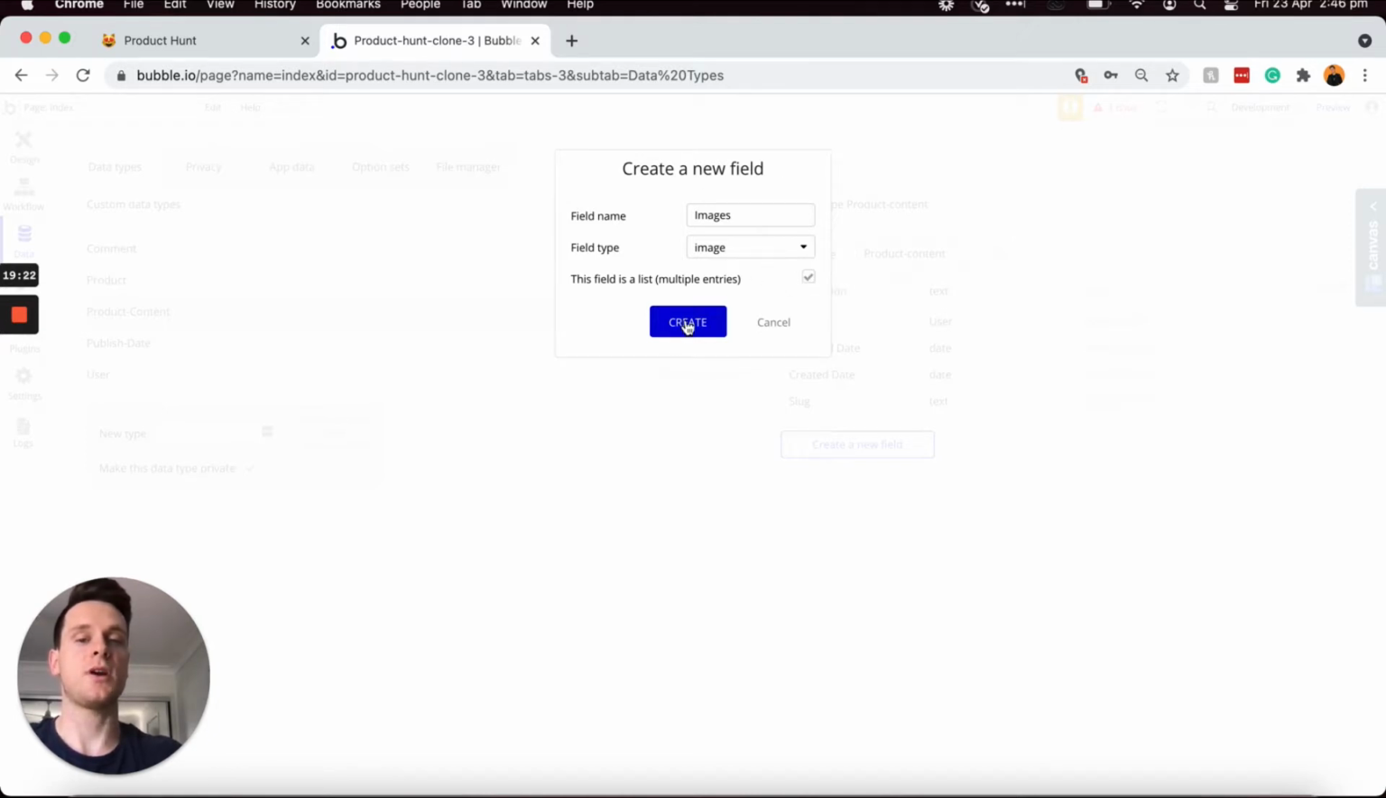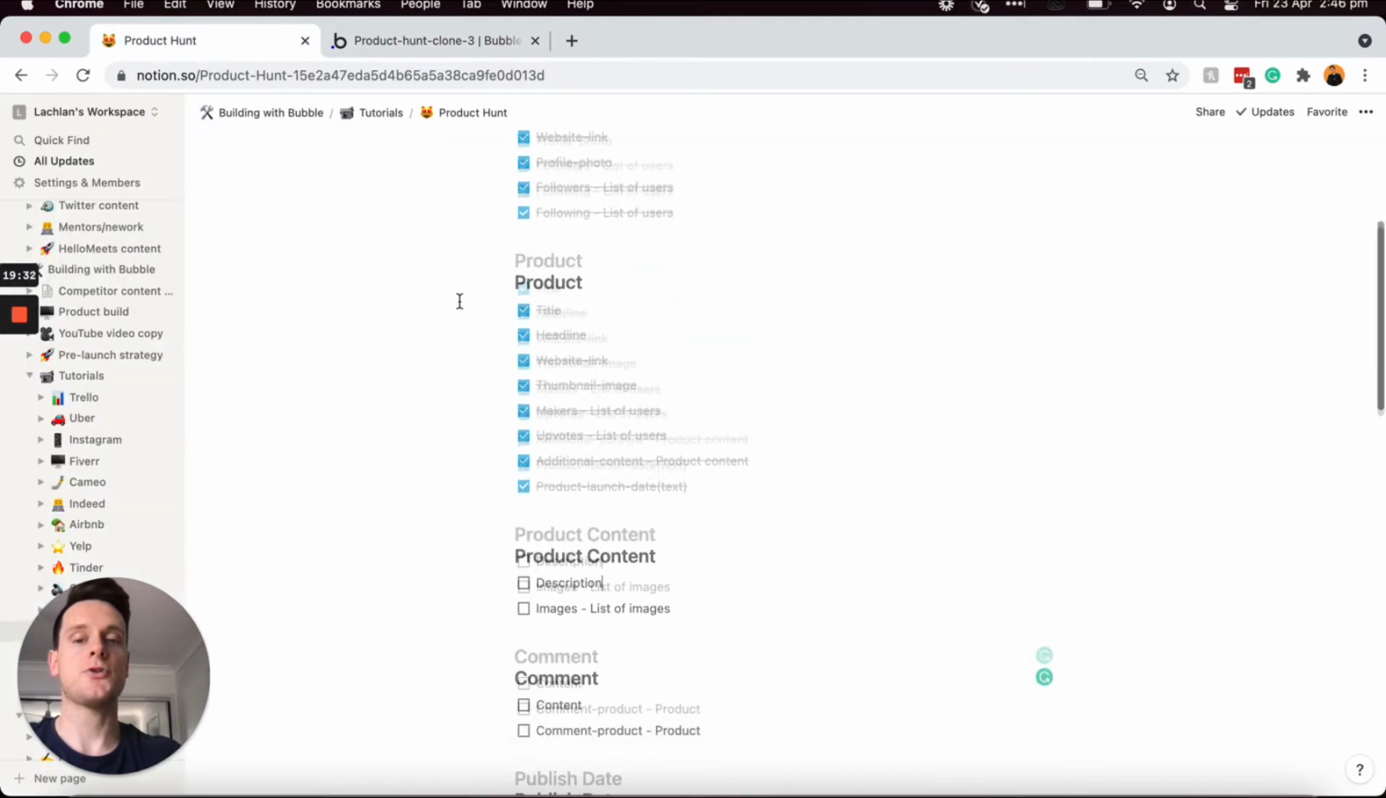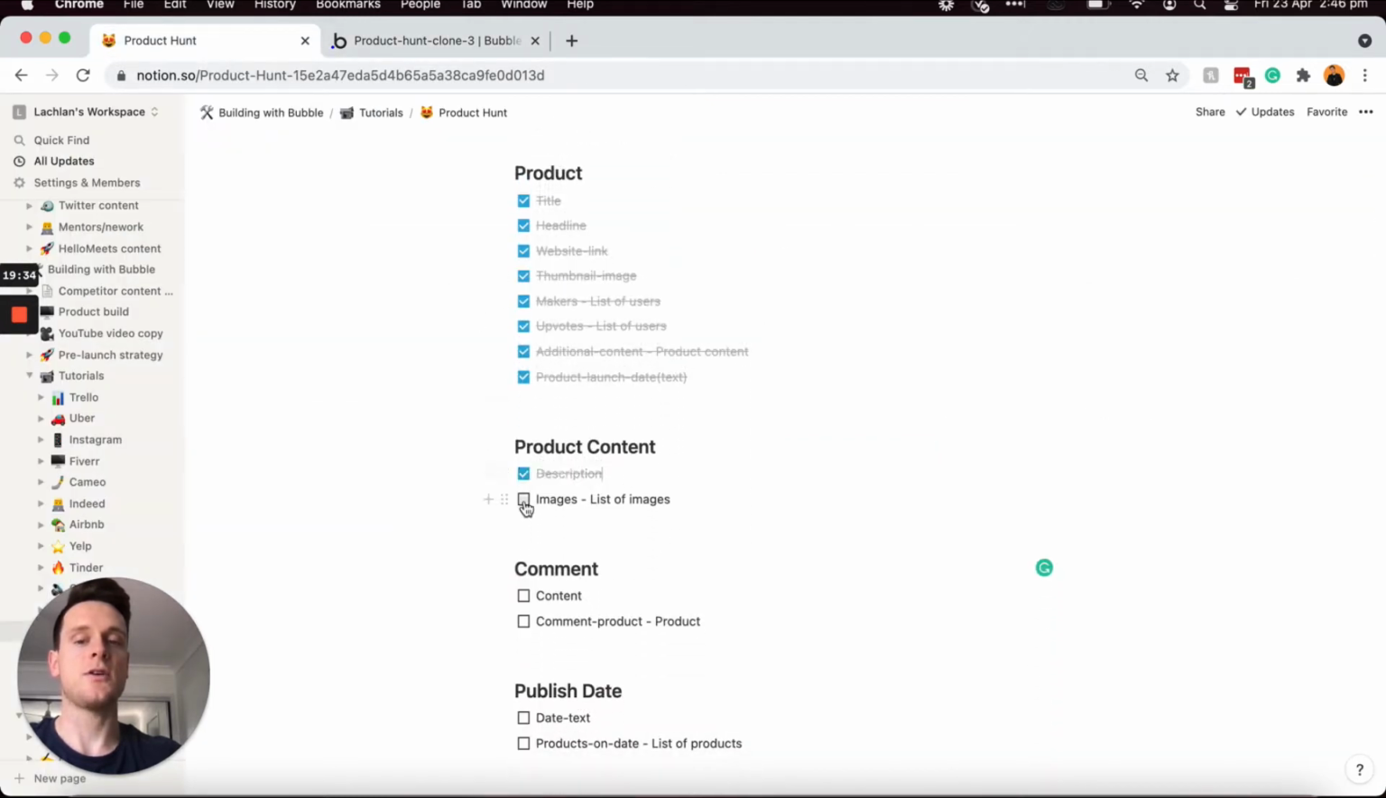So I'll choose to create that. And this data type is nice and simple to build out. There's only two data fields. I'll then jump back into our Notion doc. I'll tick those off, and I can see that our comment data type is next, which is another easy one to create. So I'll jump back into Bubble.